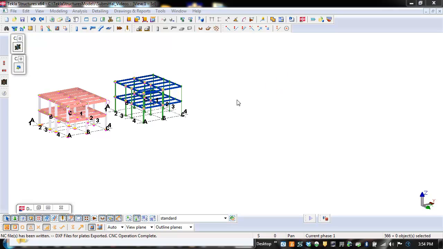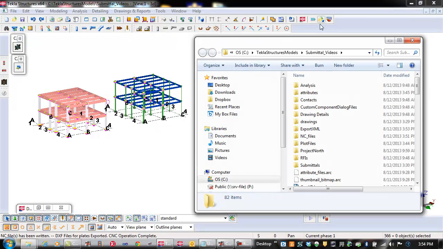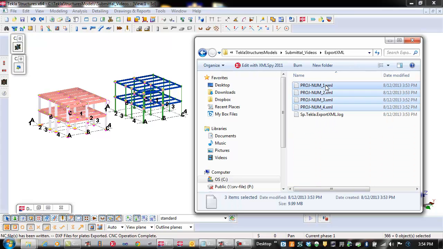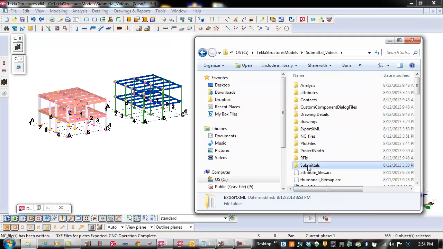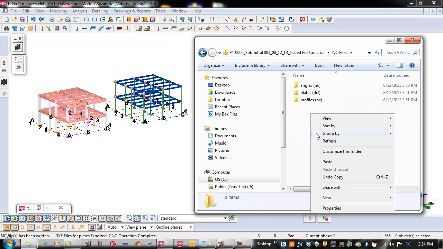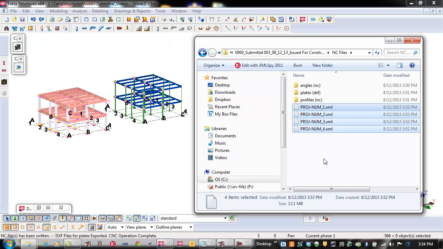After all of the CNC files and the FICEP Steel Projects XML files are exported, we need to manually move the FICEP XML files to the Submittal folder. We'll go to the Model folder here, and then go to the Export XML folder. We can then select these and cut them, put them into the Submittal 3 folder, and paste them directly in the NC Files folder.